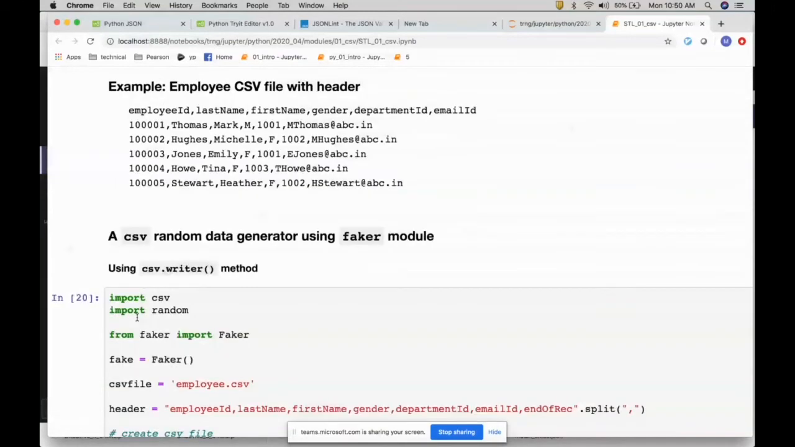So I have a file with employee ID, last name, first name, gender, department ID, and then email ID, right?